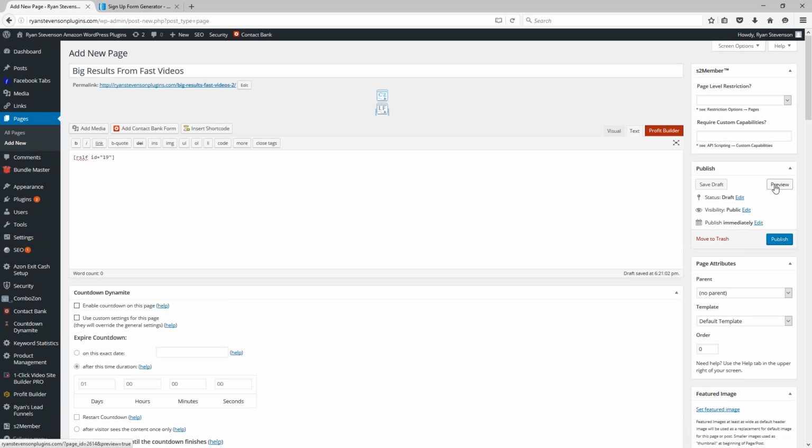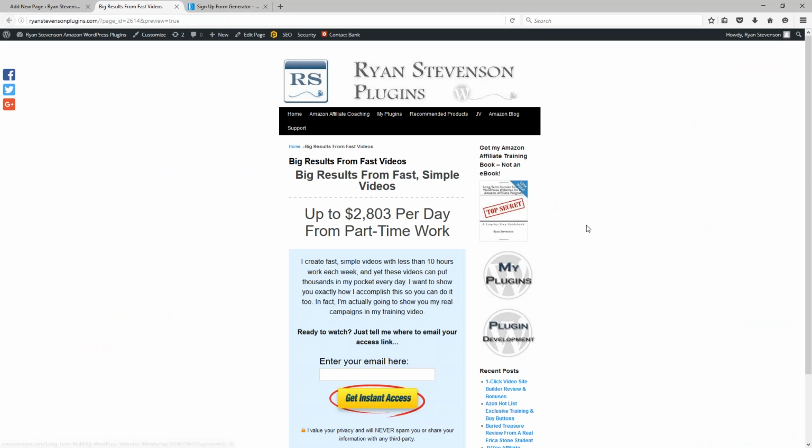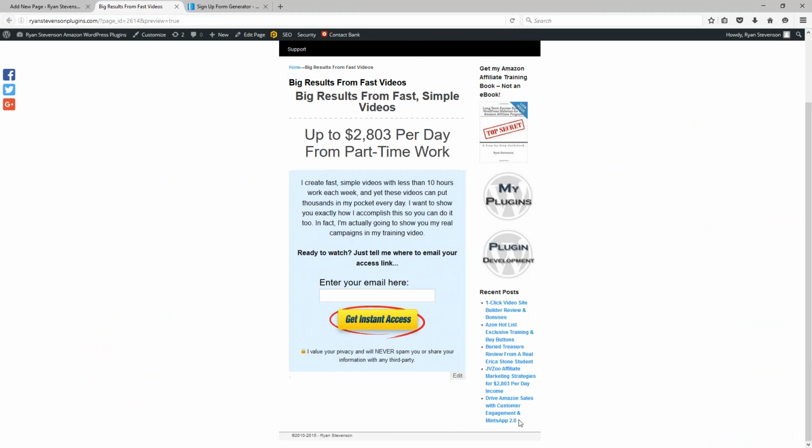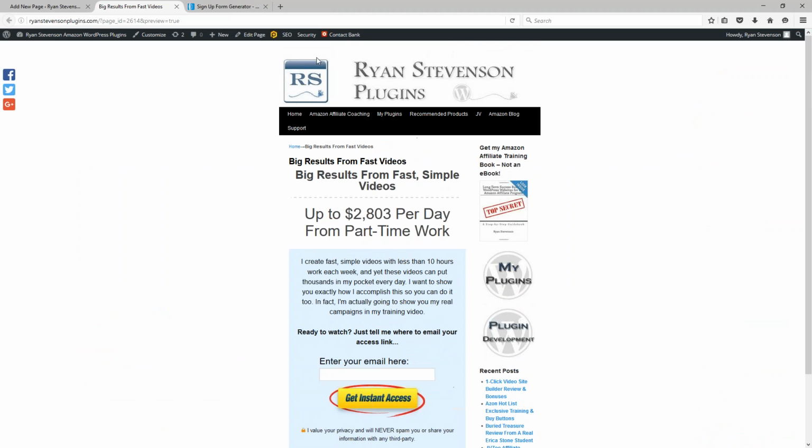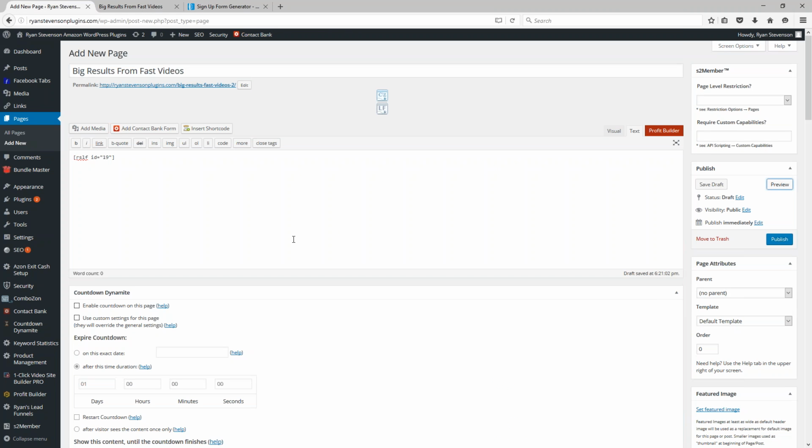Now I'm going to click on preview here just so you can see what this is going to look like by default, but we are going to need to make some extra changes to this page before we are ready to actually publish it. You can see how when I look at it right away, the rest of my website is still here. I want the rest of this stuff to not be showing up.